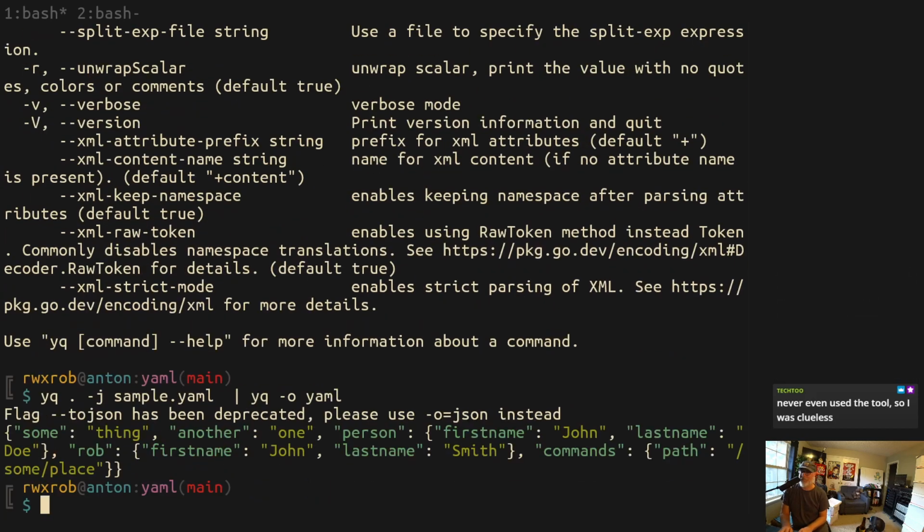YAML. Oh, you can't do that. You can't go back. Does the YQ tool have it? And then I don't have to build anything. I have a feeling it does. I just don't know how.